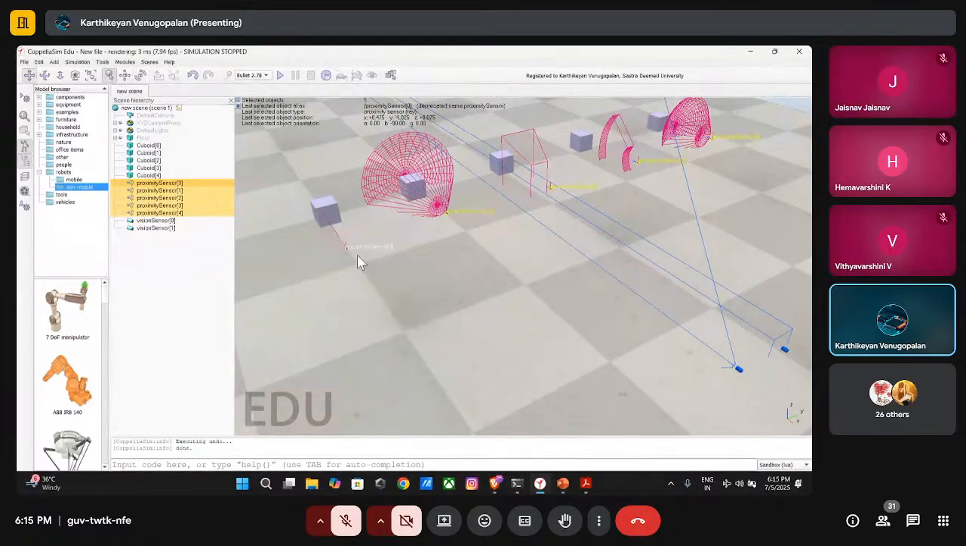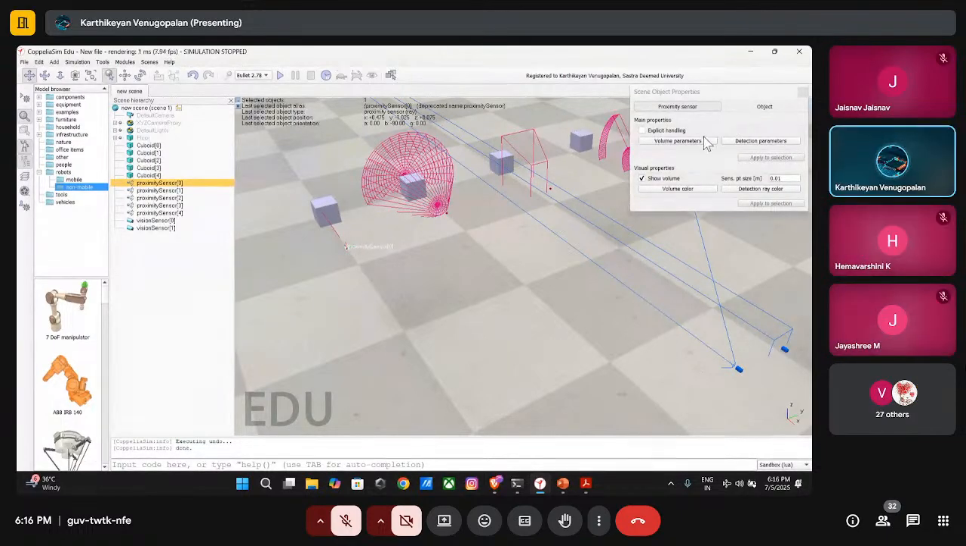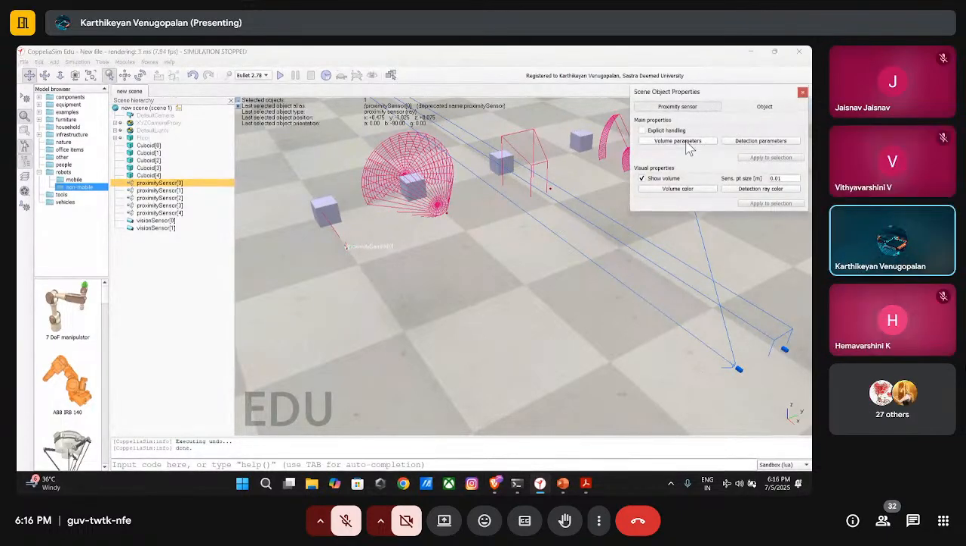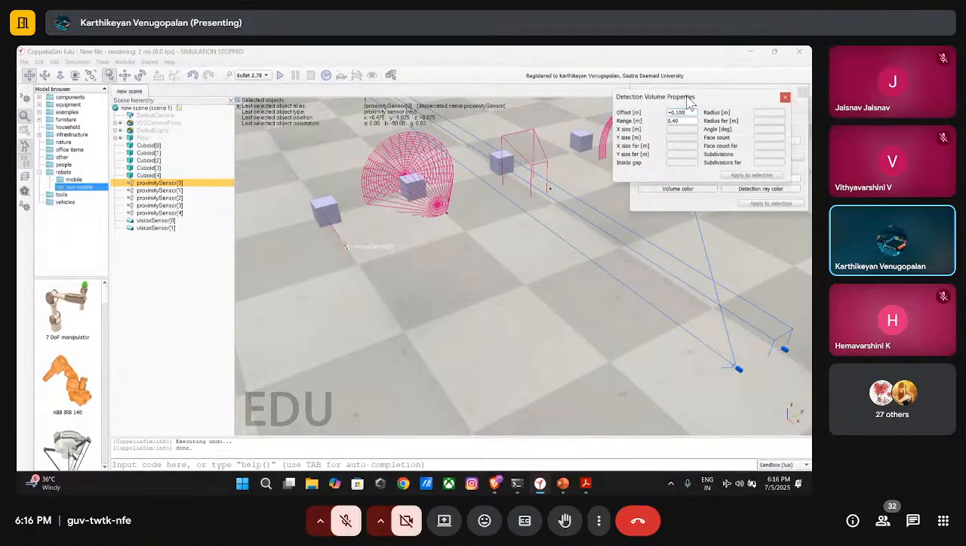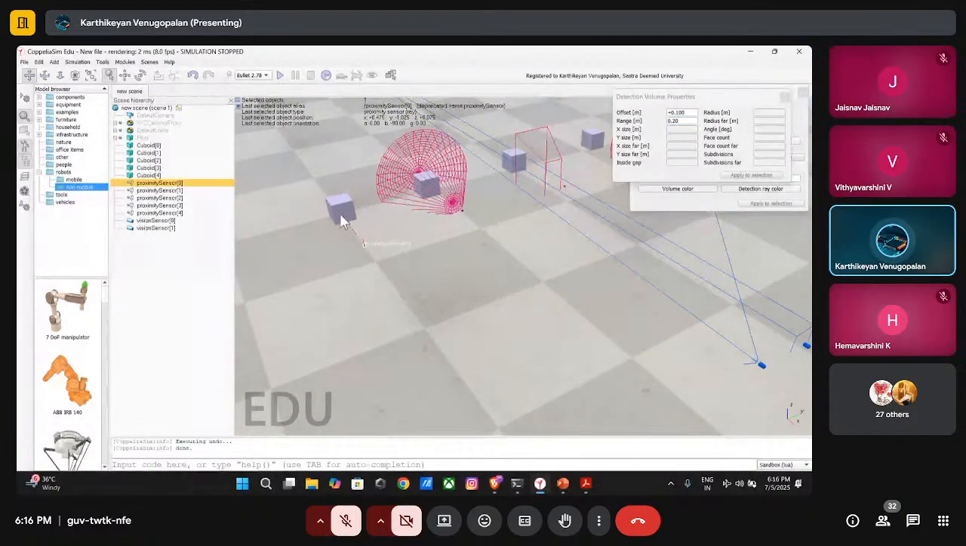Now, if you click this ray type proximity sensor, the scene object properties will be seen. Inside volume parameters, we can see the various proximity sensor characteristics. For a ray type, we can only have the range. So if it is 0.4, this is up to this. If I reduce this to 0.2, you can see the range of this particular ray type proximity sensor decreases. So I'll place this back to 0.4.